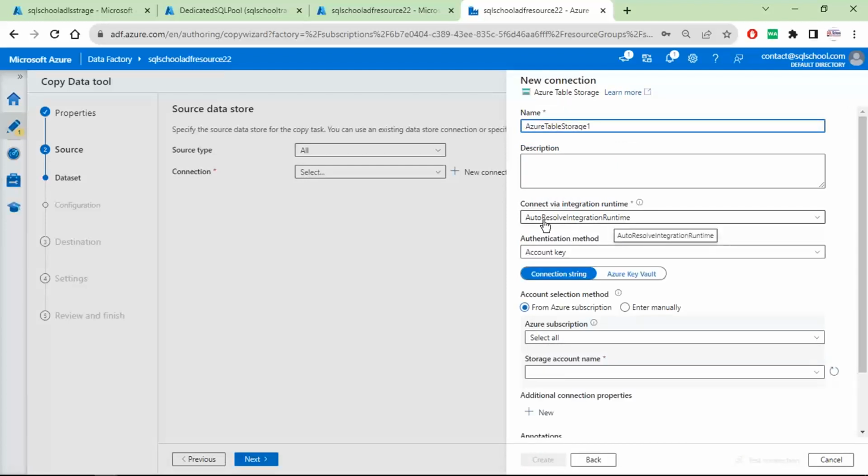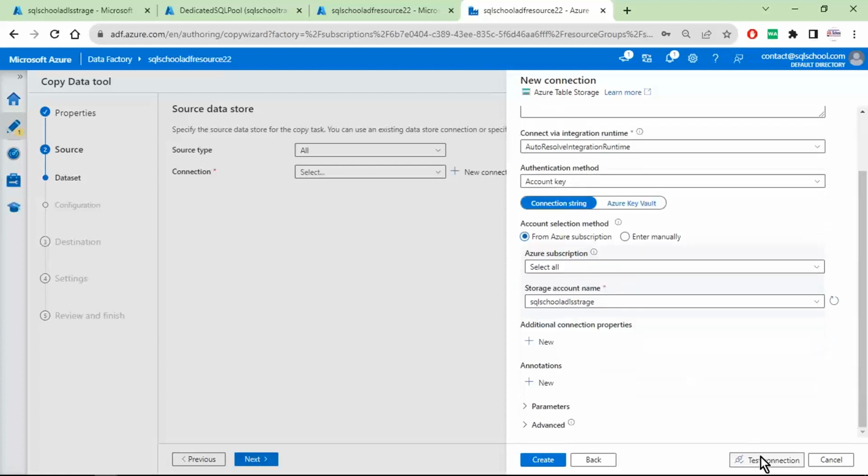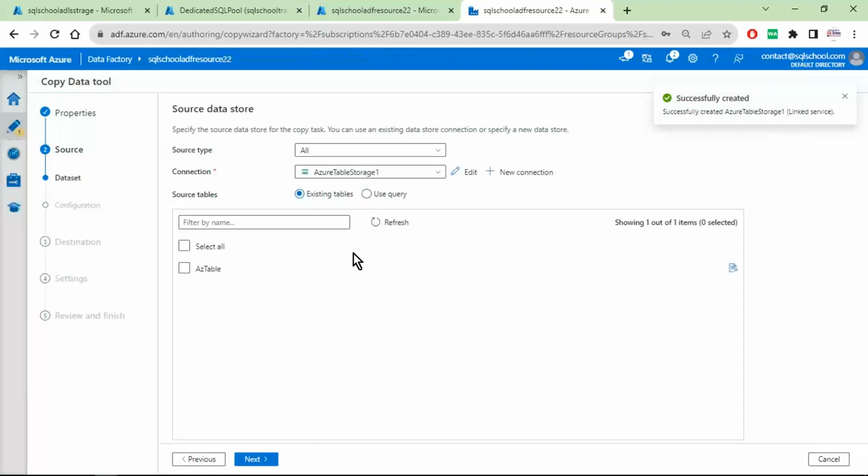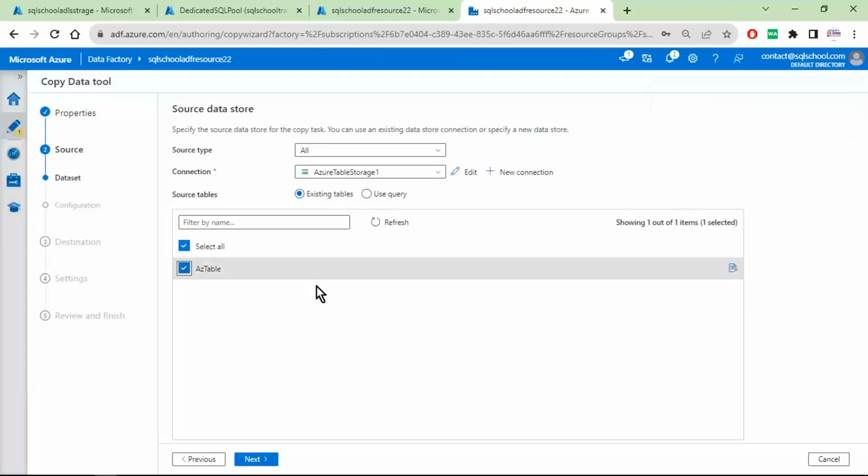It should be auto resolving IR, not self-hosted, because we are connecting to a data platform within Azure, right? Within Azure. So it should be auto resolving IR. Let me give the storage account and test connection. Click create. Storage account connection ready. Source ready. This is the table.